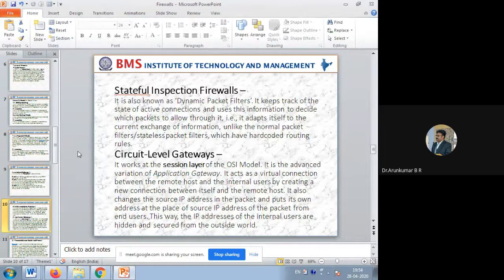Circuit level gateways, the next type. It works at the session layer of the OSI model. We have seen the stateful inspection firewall and the packet filter firewall working on the network layer. Now we are looking at circuit level gateways. This type of firewall works at the session layer of the OSI model. Session, presentation and application layer in the OSI model, recall the session layer. It is an advanced variation of the application gateway.